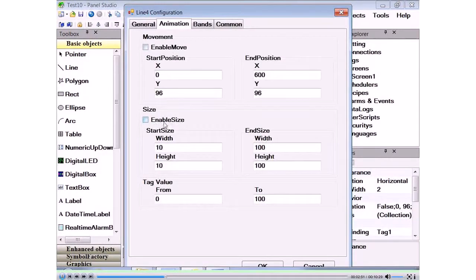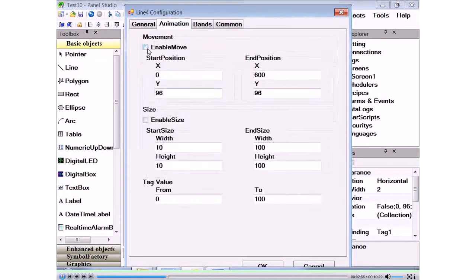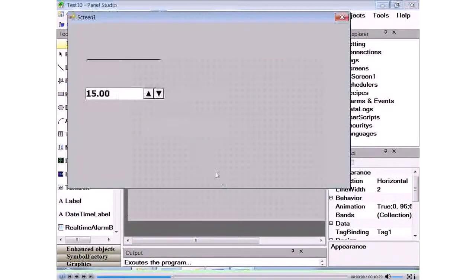If you want to do animation like move or change of size, make sure it is linked with an analog type tag. Then, enable the required option and complete the setup. In runtime, if the value of the tag is changed, then the line will move.